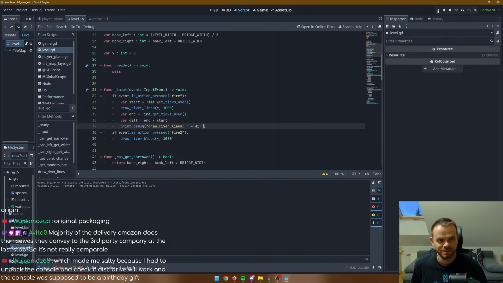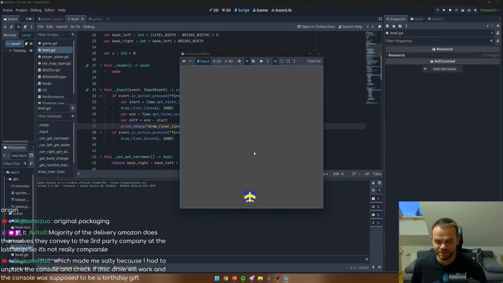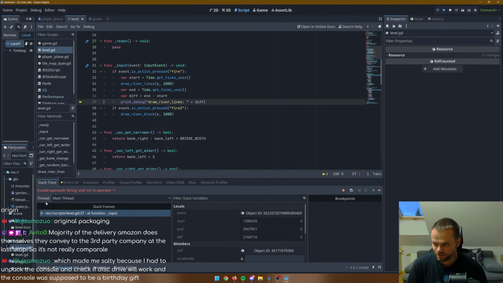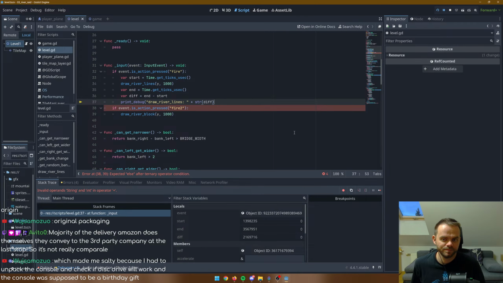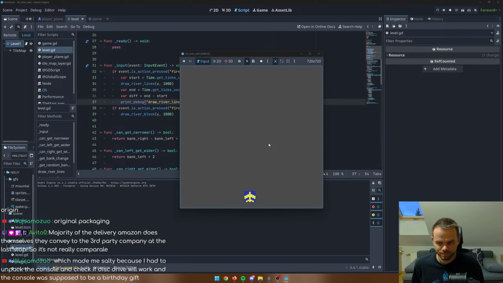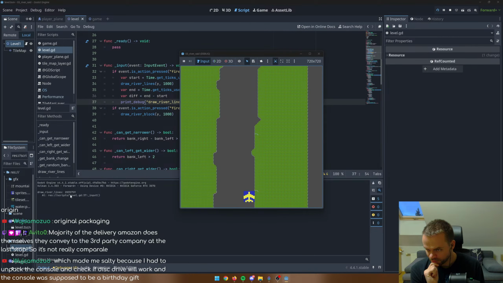Okay, let's see what is printed here. Fair enough. That's a lot of microseconds. That's like 2 seconds.